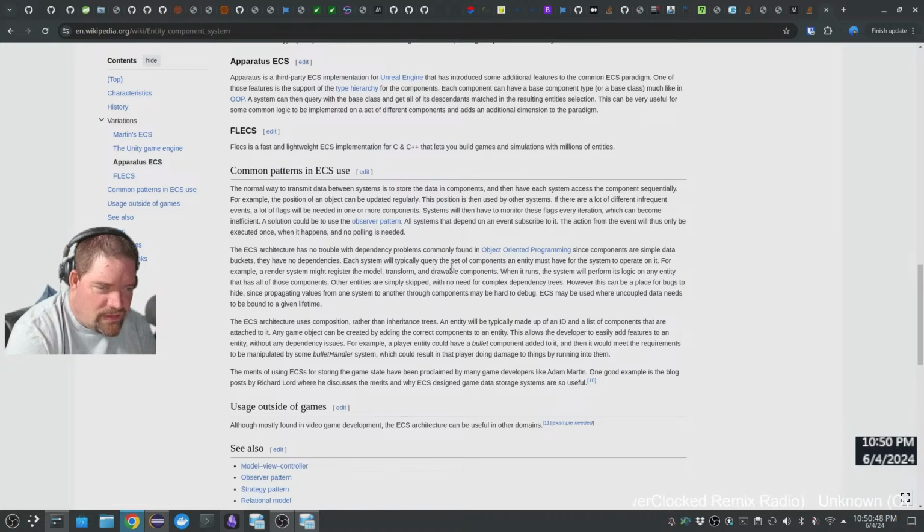Has no trouble with dependency problems commonly found in object-oriented programming. Since components are simple data buckets, they have no dependencies. Each system will typically query a set of components an entity must have to operate on it. For example, a render system might register the model, transform, and drawable components. When it runs, the system will perform its logic on any entity that has all of these components. Other entities are simply skipped with no need for complex dependency trees. However, this can be a place for bugs to hide.